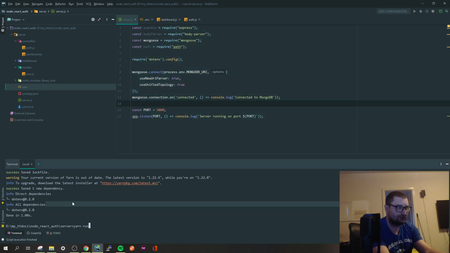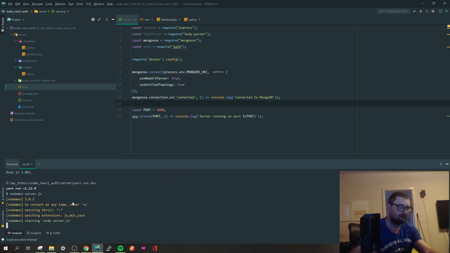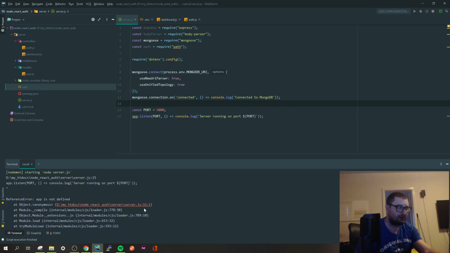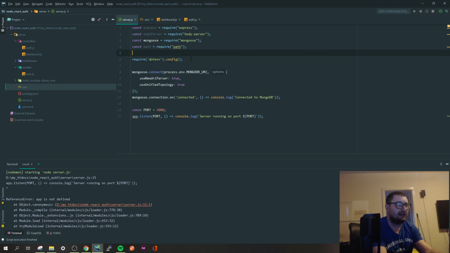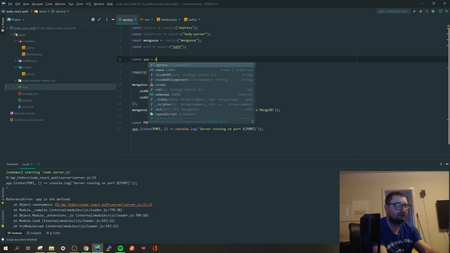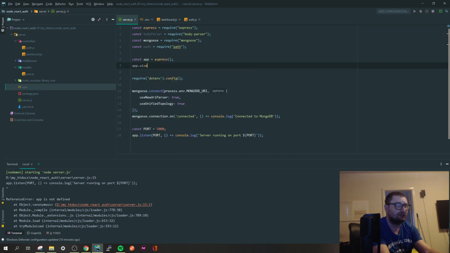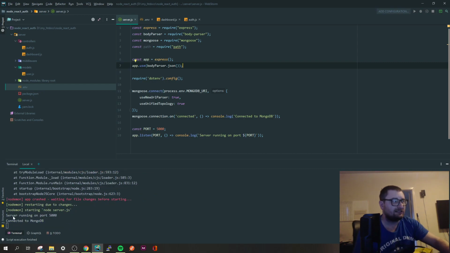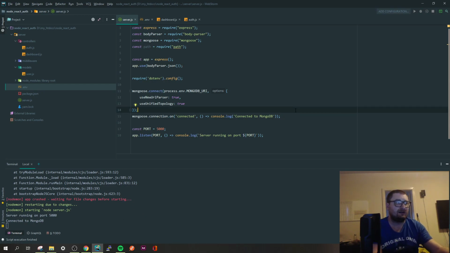So we say yarn run dev, and we have a problem. App is not defined. Of course, we need to say const app equals express, app.use body parser.json. And now we see server running on port 5000, connected to MongoDB. There we go.